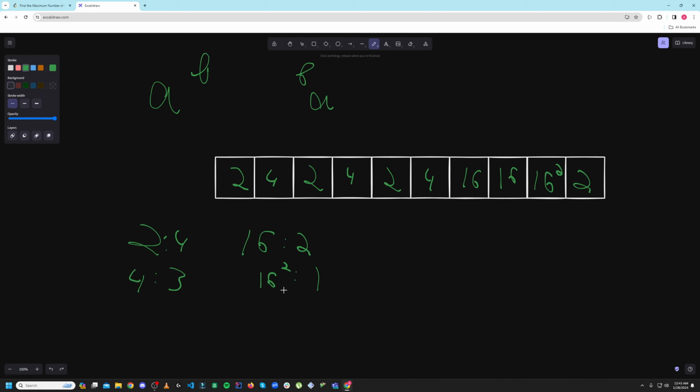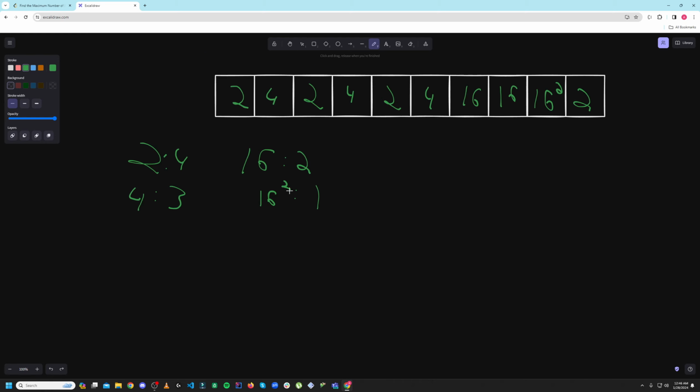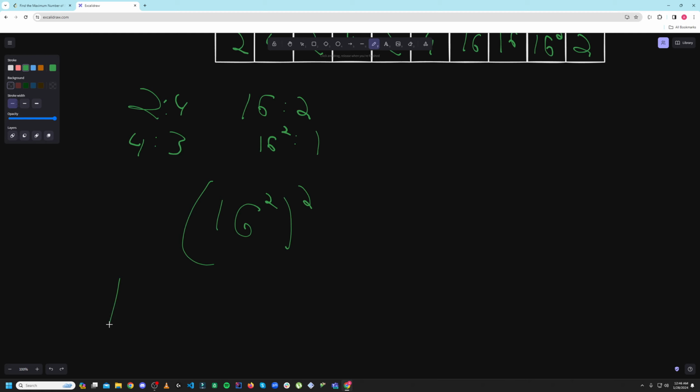And then finally for 16 squared, we're going to check, do we have 2 of them? No. So if we don't have 2 of them, we don't have to check if this thing squared exists, because in order to have the 16 squared be the valid top, you need to have 2 16 squareds. And because you don't, then 16 squared might be a possible solution.